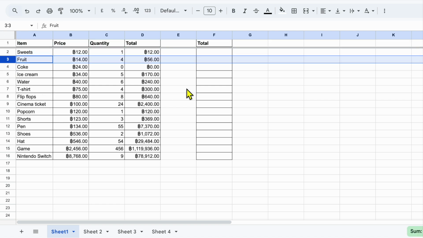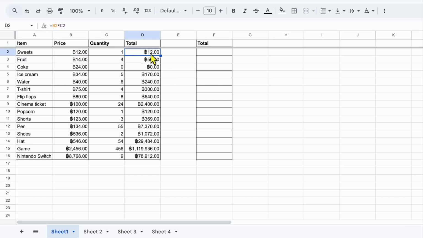So say I wanted to reference this cell here. This cell is D2. We use the letter for the column first and then the number for the row. And say I wanted to reference it in this cell here, in F2. I wanted to reference whatever is in cell D2.